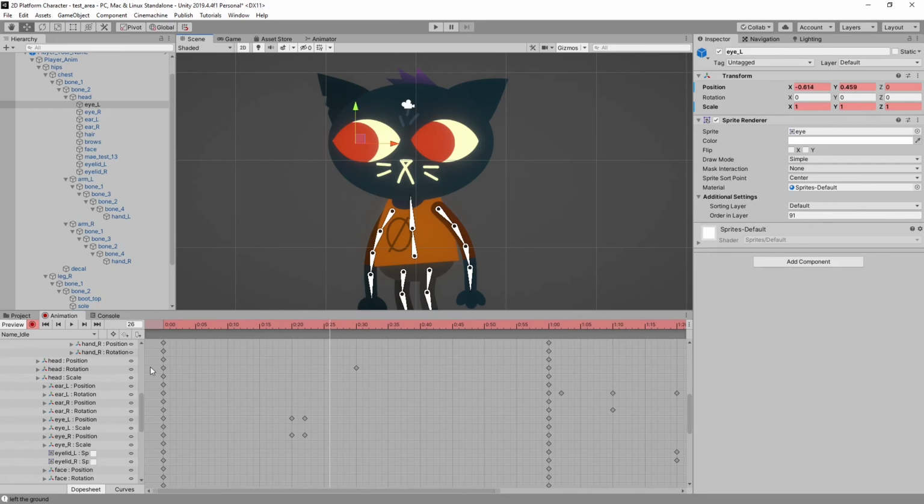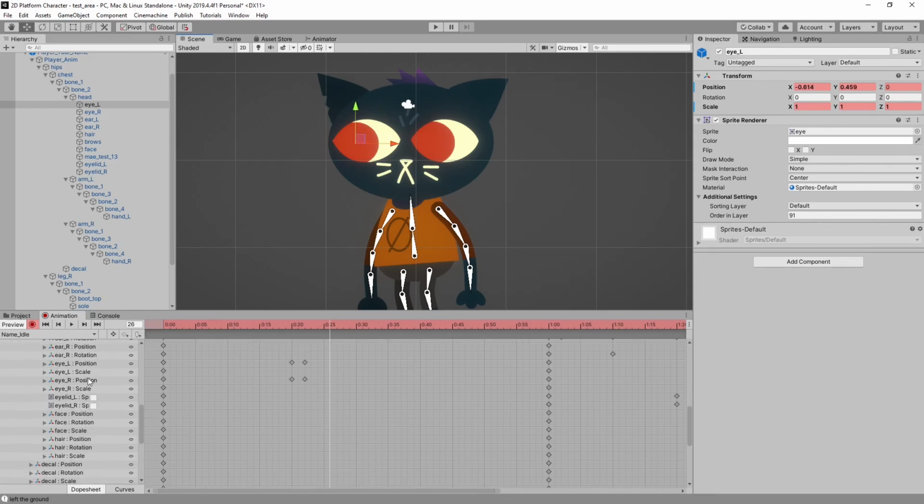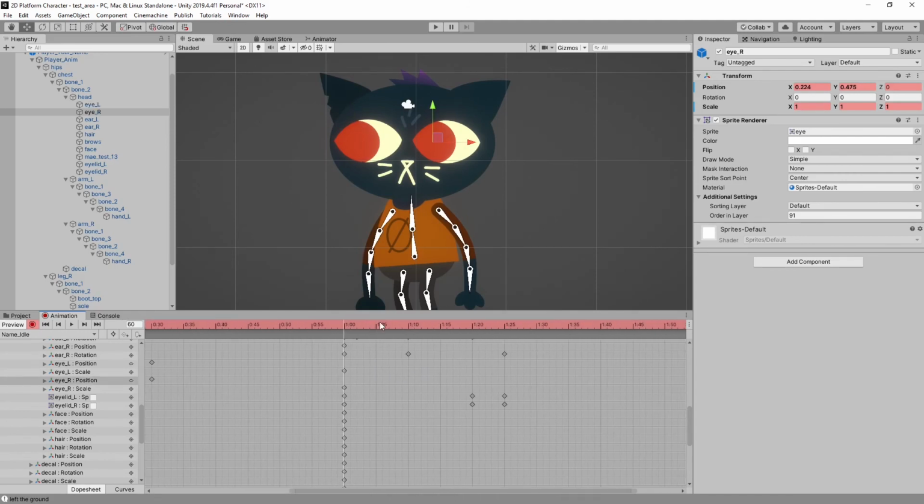Oh, I don't have both of them selected. There we go, both of them. And then new position, new position, and then I'm going to just do nothing for a while. We can get rid of this pose. Okay. And then on the second part, I'll do a few more quick ones.